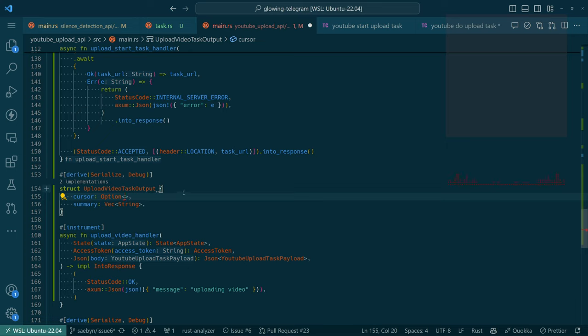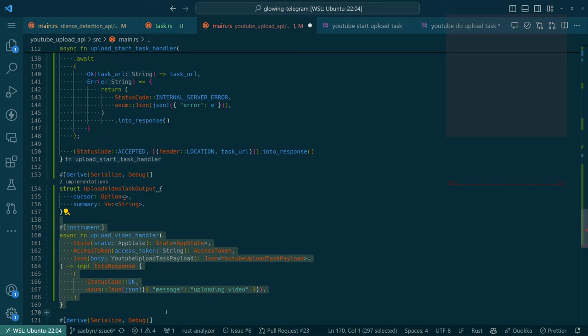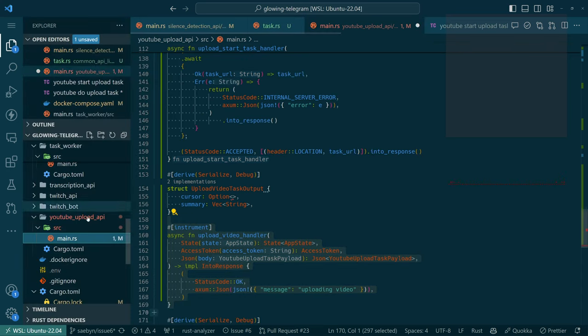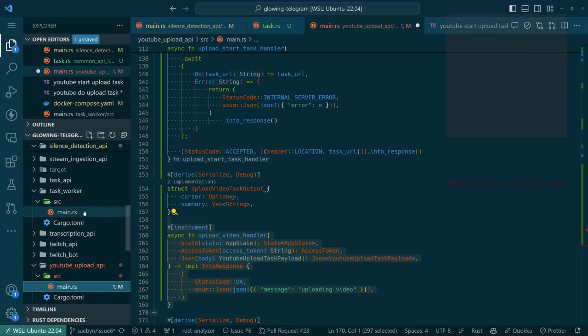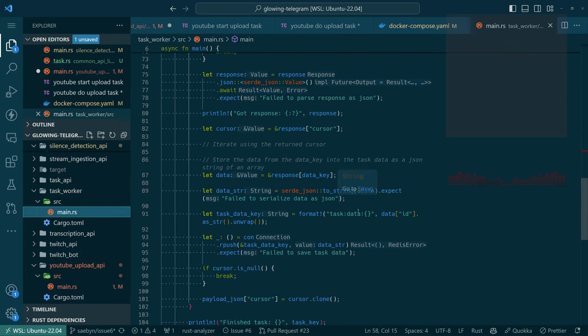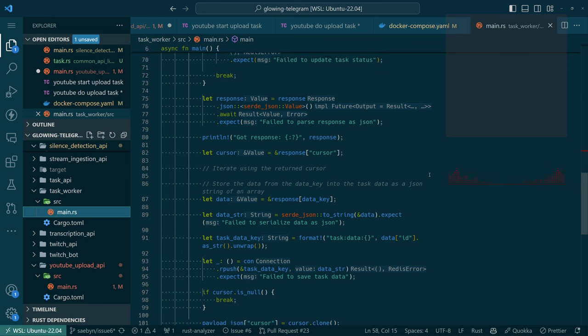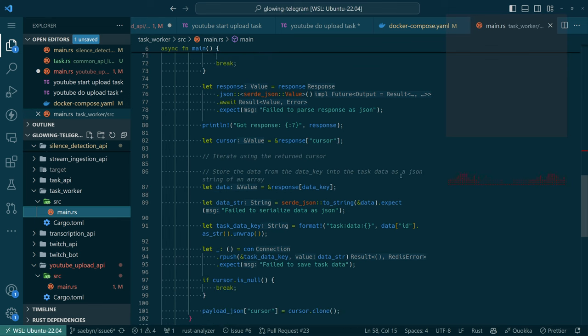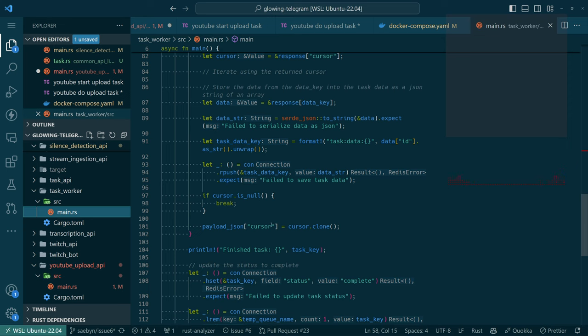What happens if this returns something that doesn't have the cursor field in it? Does that break the task worker? I think there's already probably a bug that I've introduced in the task worker since the work that I did on it the other day. But let's take a look. So how do we pull out the cursor?